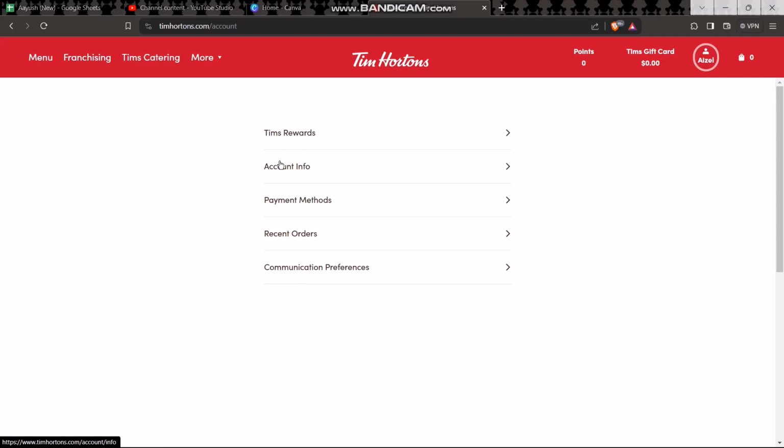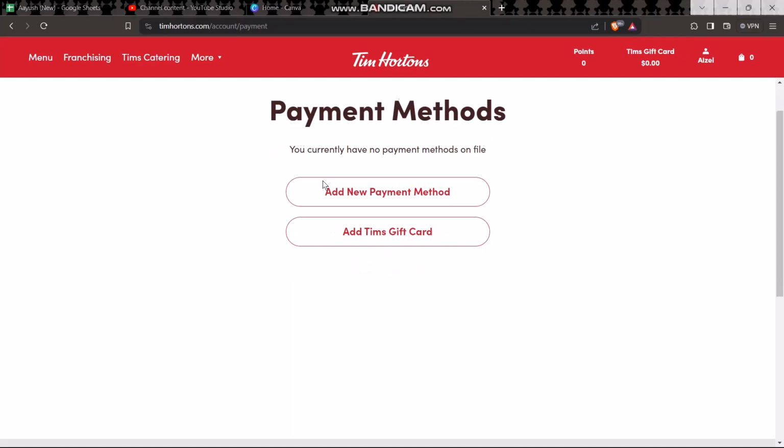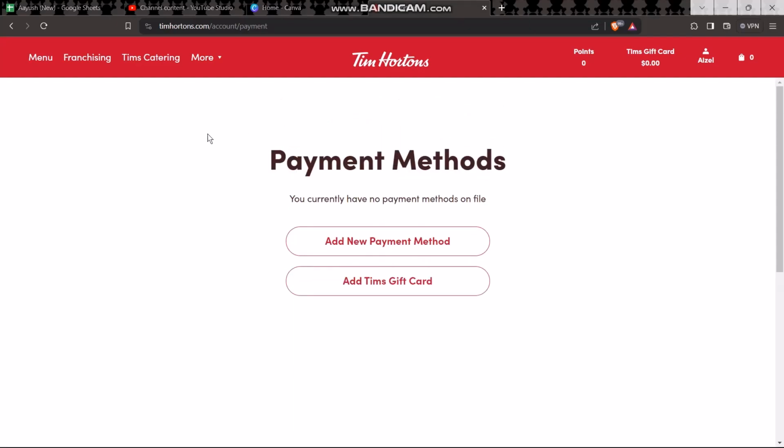options, right? Tim Rewards, account info, payment methods, recent orders, and communication preferences. Now simply select the option that says payment methods, and once you're inside here, if you have added payment methods, then your payment methods will be displayed right here.